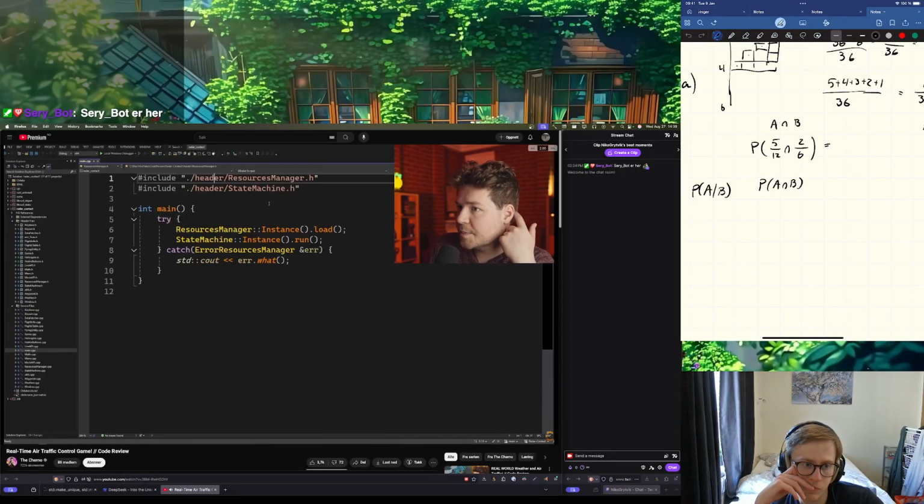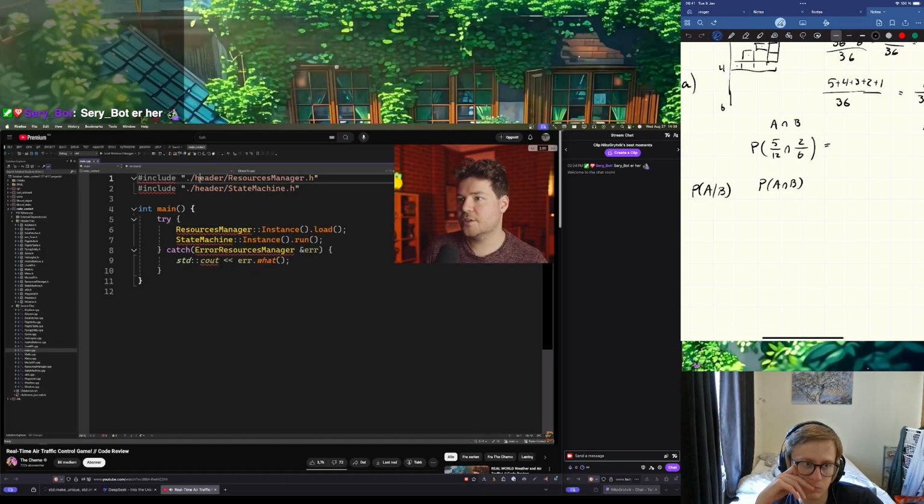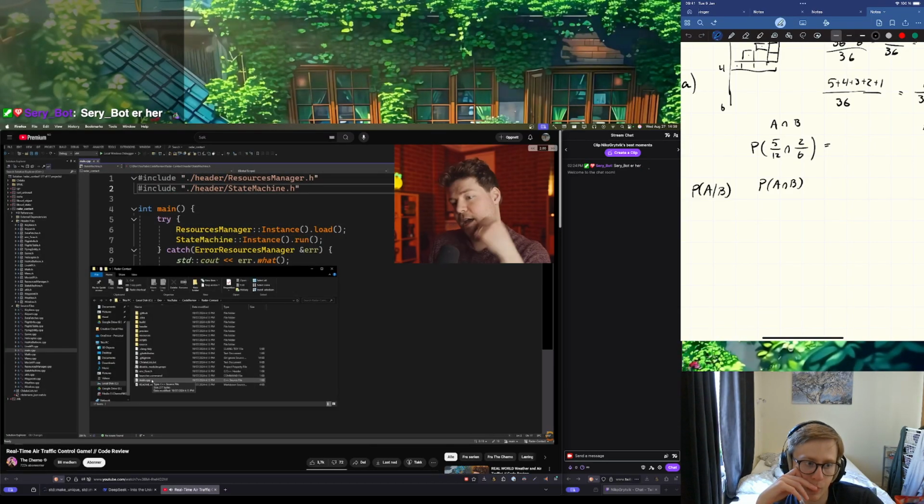But the reason why that stood out to me immediately is because this is in a directory called header, which is odd because I would have assumed that the header directory should just be in the compiler include directories, and then this would just work. So it's a little bit weird that we have to go into the header directory. I mean, where is this relative to main anyway? Right, okay, so main is actually not in the source directory.